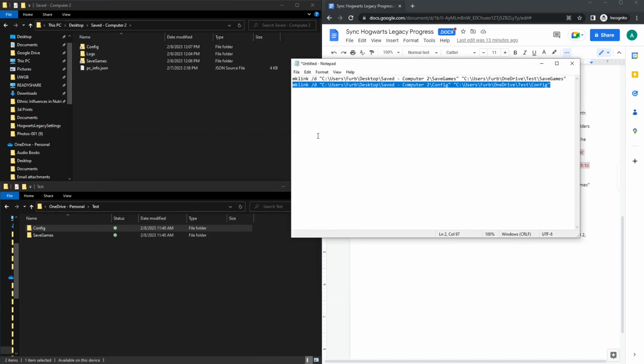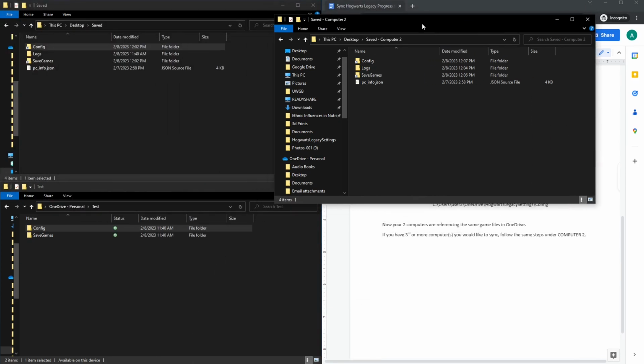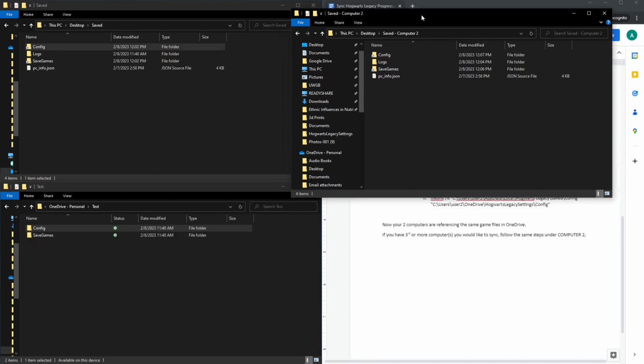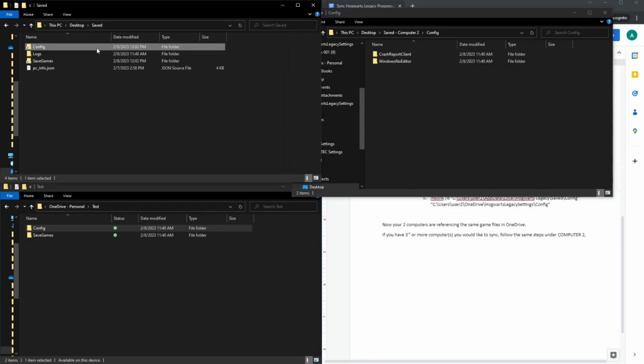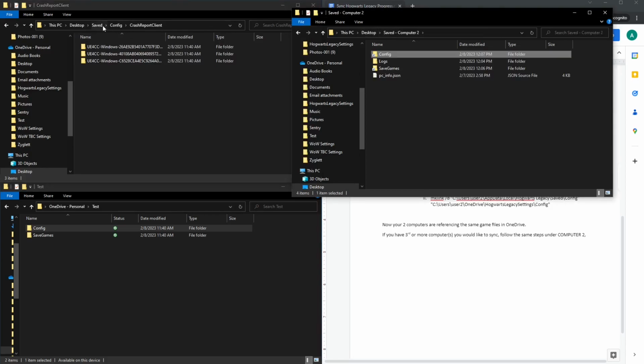So now what you can see is, this is my computer number 2 location. This is my computer number 1 location. They both are linking to the same OneDrive location. So if I click in config, we get the same exact things in here. So now they're both referencing OneDrive.